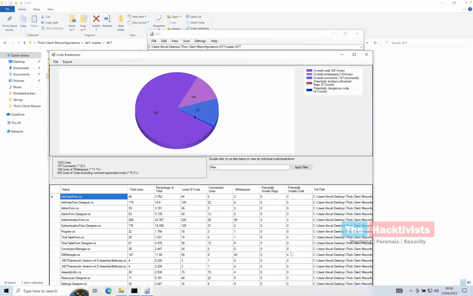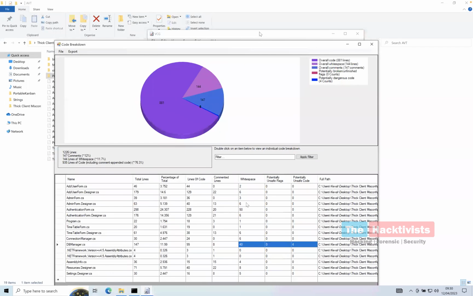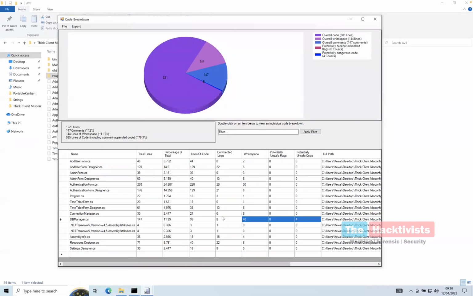So basically, here you can see within this particular file, which is dbmanager.cs, there were potentially 4 unsafe code instances, which we have already seen were potential SQL injection. Likewise, we'll be able to go forward and get all of those specific results, and we will be able to check them as well.